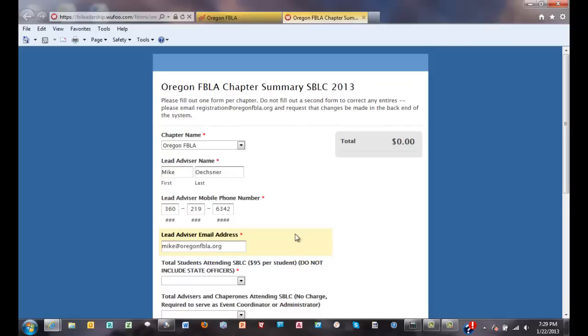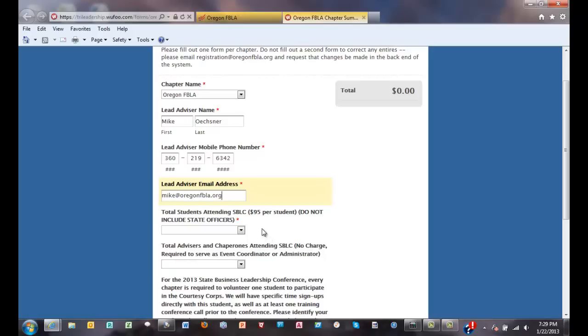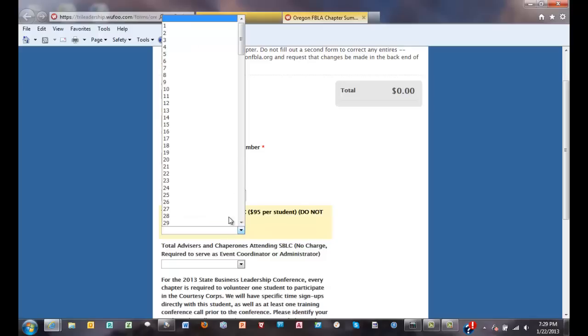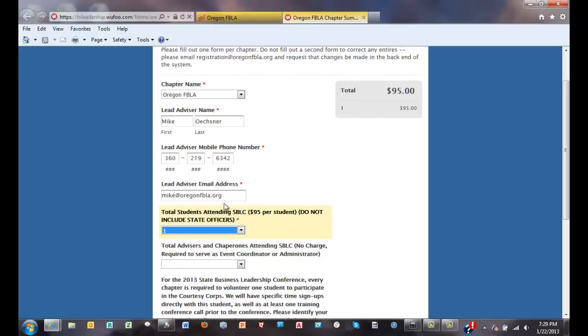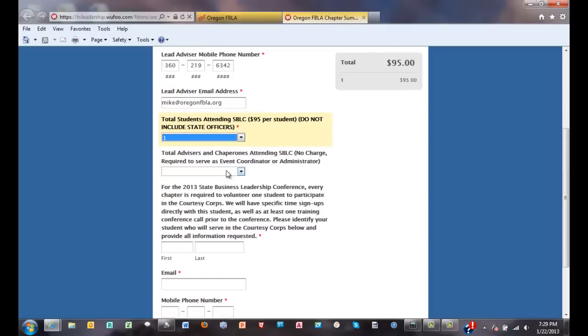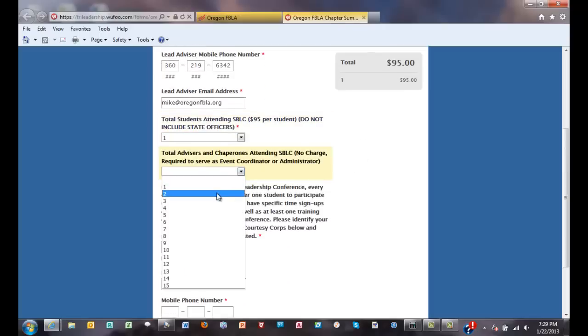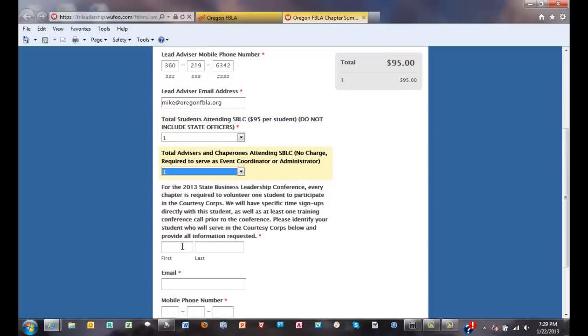You'll tell us how many total students you're bringing to conference. Please do not include state officers, as we will register those manually on the back end because their registration fee is complimentary. You'll notice that as I added a registration, the total populated up at the top right. You'll also want to tell us how many total advisors and chaperones are coming to the conference.